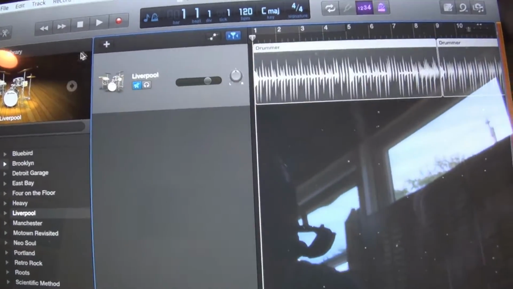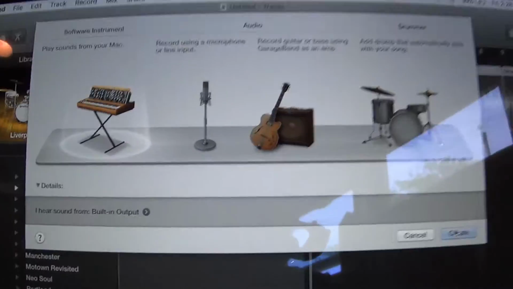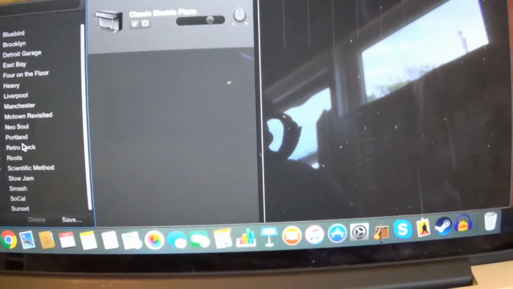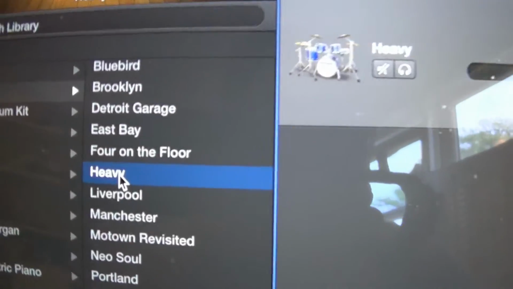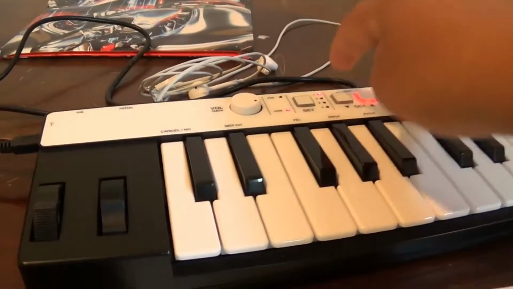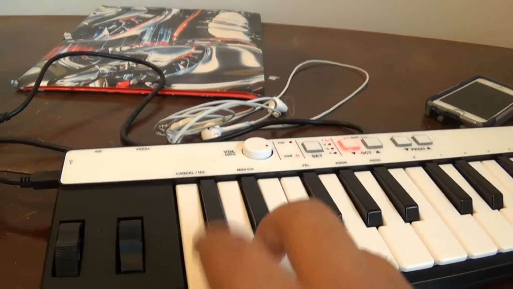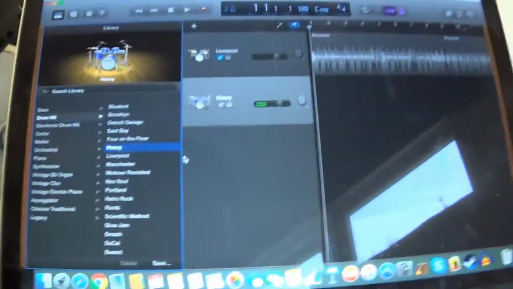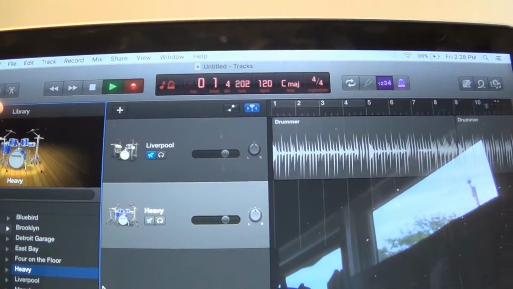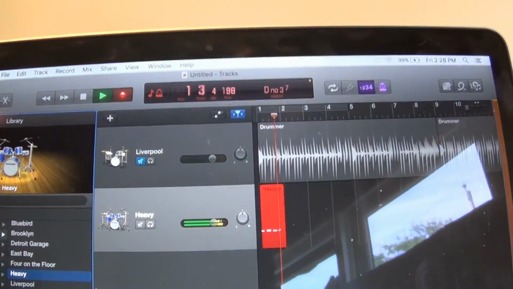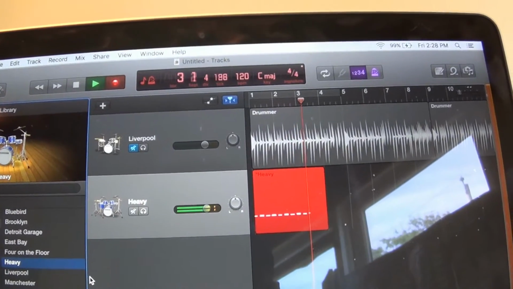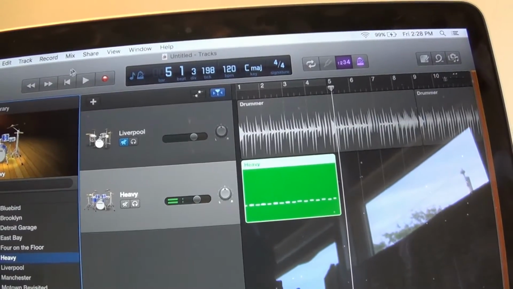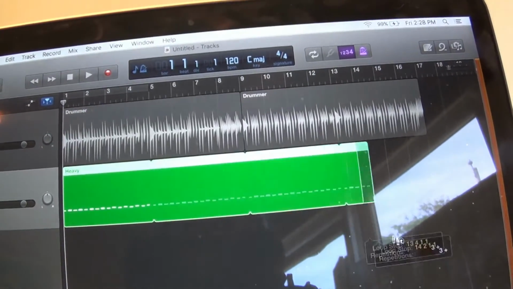Another thing, if I don't want a complicated drum beat, I just want a simple drum beat, I can just go to Software Instrument, select the drum kit I want from here, and then using my MIDI keyboard, just program a drum beat from here. And then boom, there's your simple four-to-the-floor drum beat.